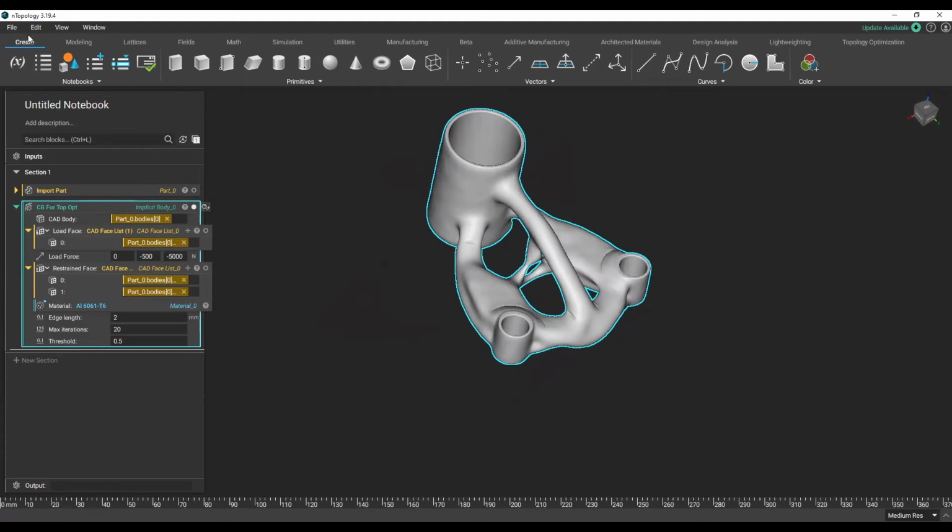And we can keep doing this. We can drag in some more parts and create a duplicate of this block to create more and more topology optimizations.